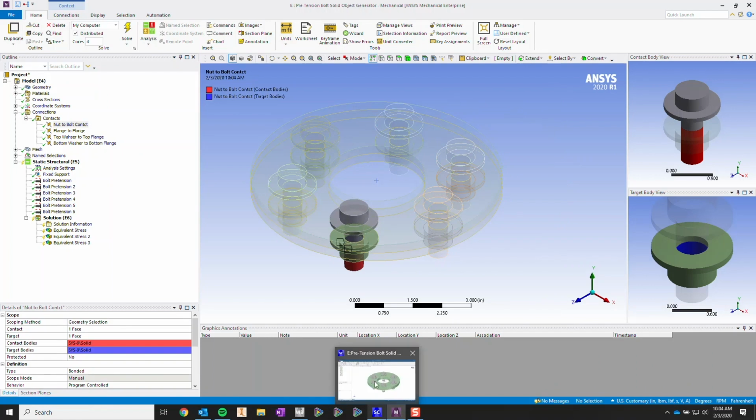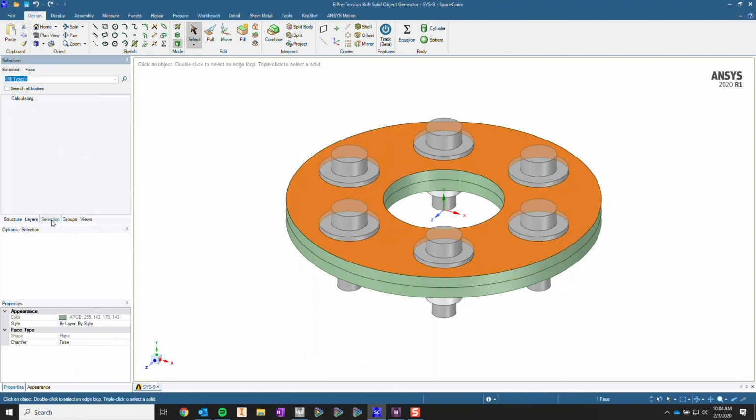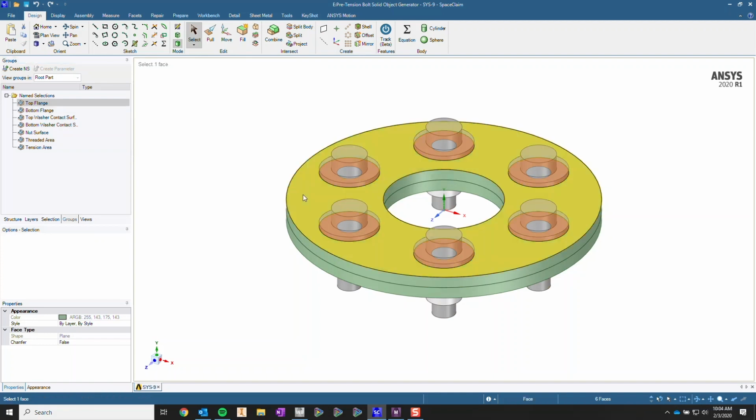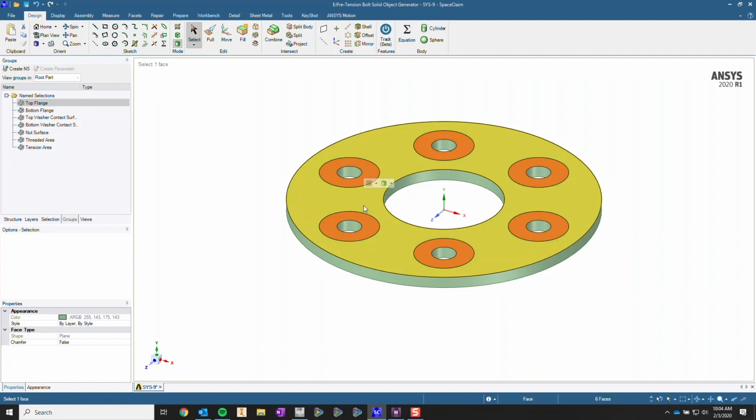I'm going to go over here to Space Claim and show you that I had to have pre-selected different surfaces. So what are these surfaces? You have to do name selections so that the object generator can locate and find these contact pairs. So for example, the top flange, let me hide the other bodies. The top flange, I've created a name selection for each one of these surfaces where the washer is going to be making contact.